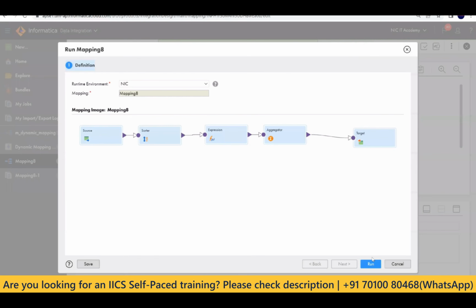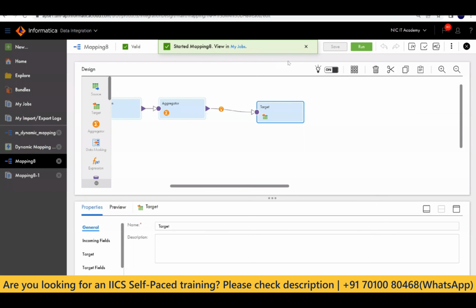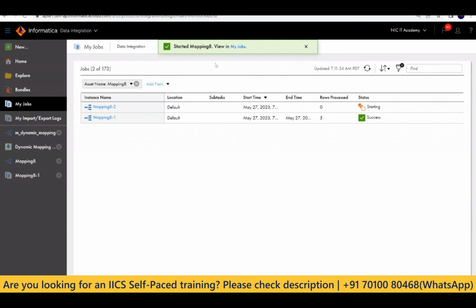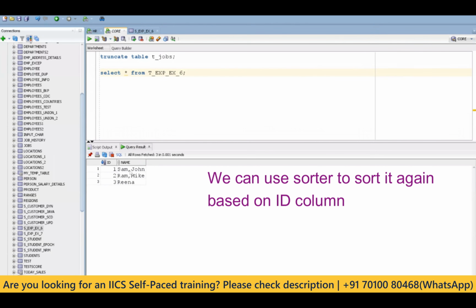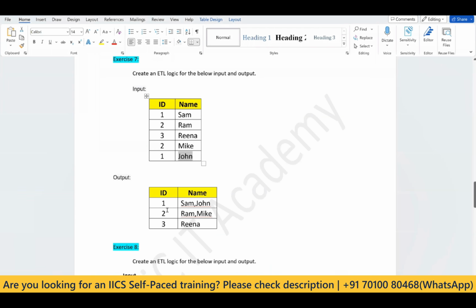So I'm going to run it now. Based on the scenario, we have to use the transformations. So instead of 5 records, we'll get only 3 records this time. You can see here, only 3 records have been loaded. We have used truncate and load. So we have loaded like this, right? Are we getting the same records, same results? Yes. So this is the way you have to use it. Clear? So sorter, expression, and aggregator.